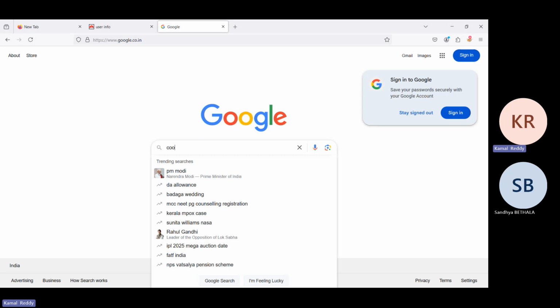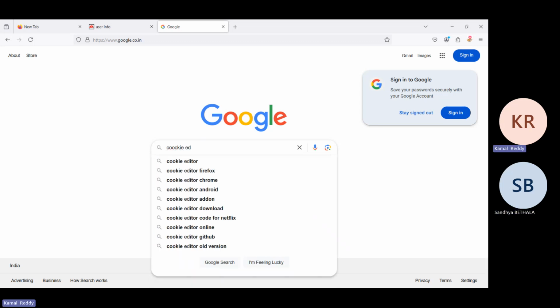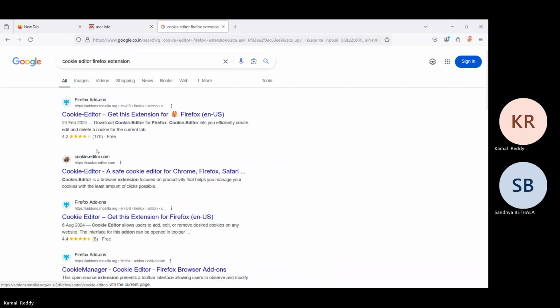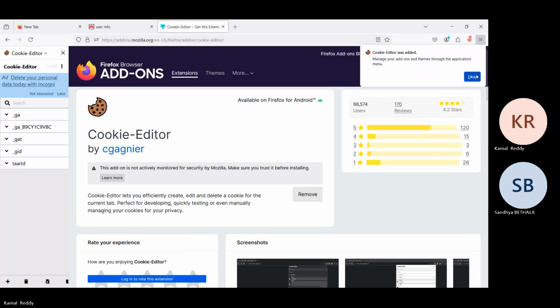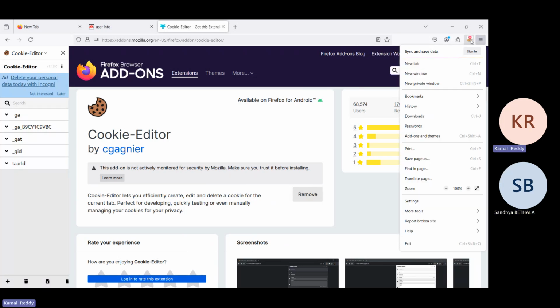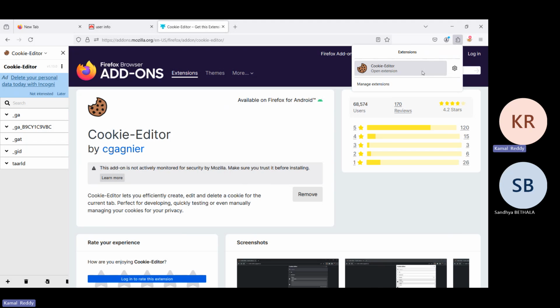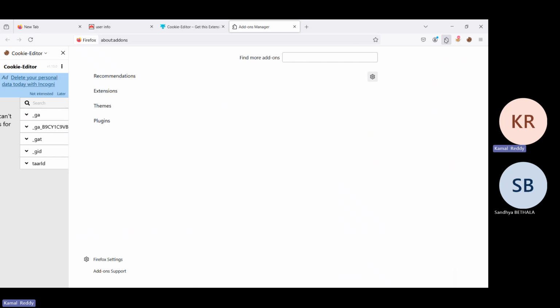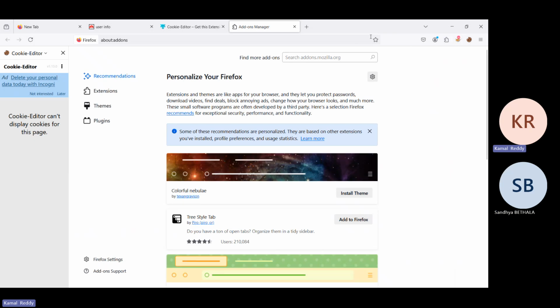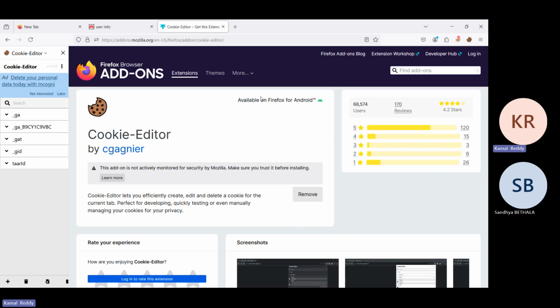So here, search for the Cookie Editor Firefox extension. Anything, first one or second one. Add to Firefox. It will be hiding here. I will pin it to the toolbar, so that will be handy. Otherwise, you can go to the extensions and then you can pin it. Okay, so I will just close this. I don't want this.